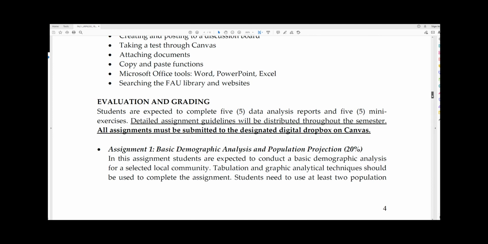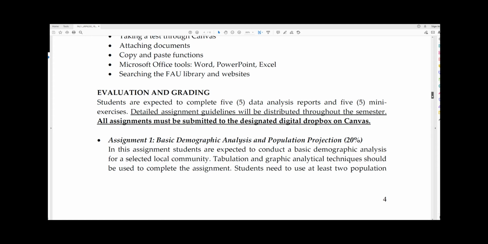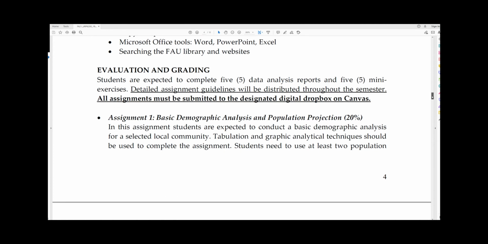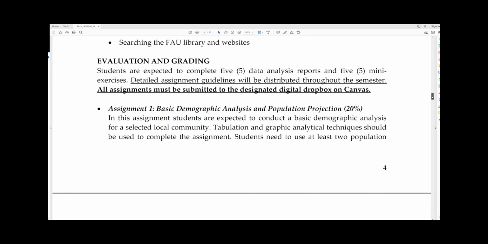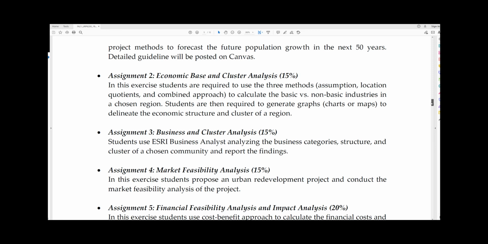In evaluation, we're going to have 5 big assignments and 5 small exercises. Check the modules on Canvas for updates on anything related to those assignments. The first big one is the basic demographic analysis and population projection. The second big one is economic base and cluster analysis. The third one is business and cluster analysis about the siting of a business.